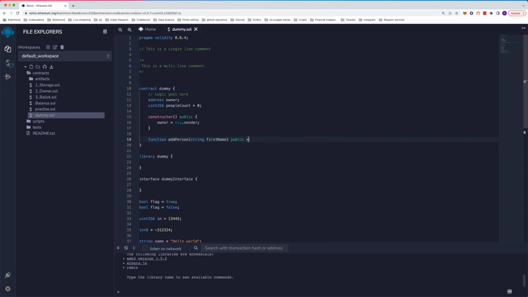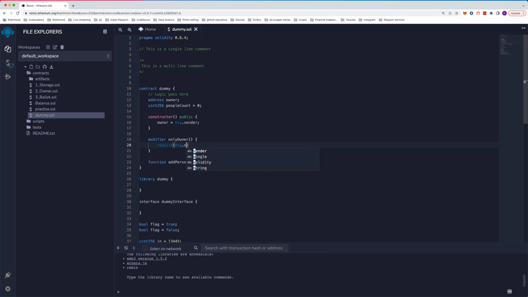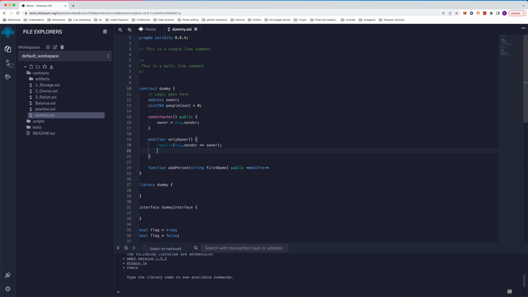Now here my modifier will come. The way I will define a modifier is, I use the keyword modifier, and then onlyOwner, meaning only the owner can call this method, and then I do a require. It's like an assert. You're asserting that msg.sender equals owner, right? And yeah, this is done.